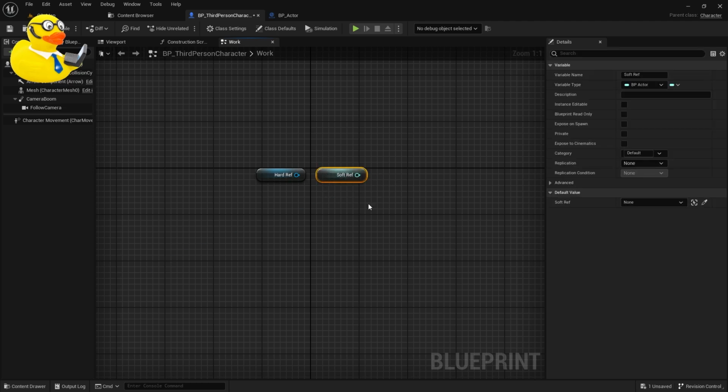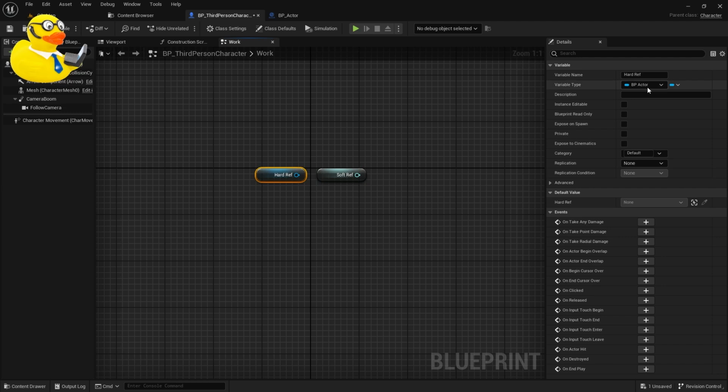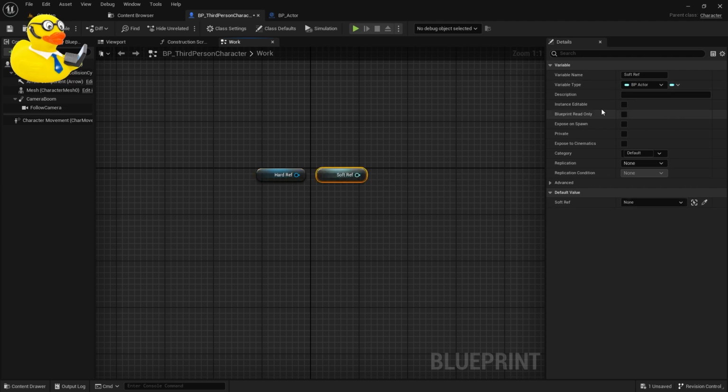I don't know, whatever color that is. It's this kind of reference. And as you can see, it's the exact same. So this is a reference to our blueprint actor. This is also a reference to our blueprint actor.